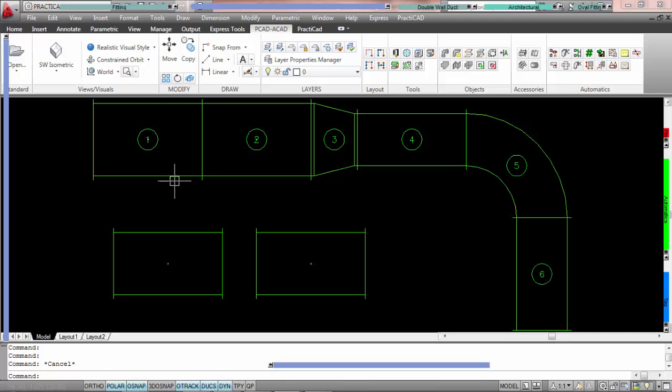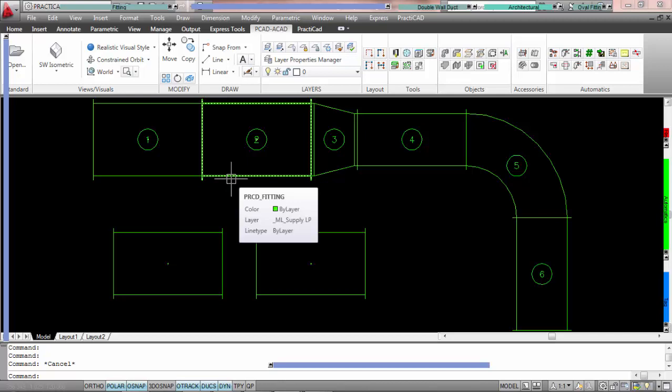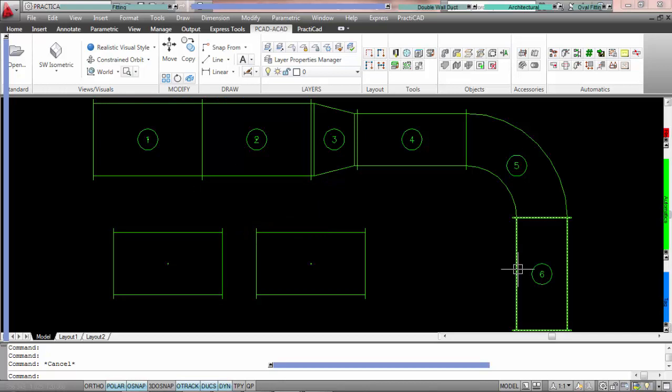Take note that PractiCAD has given each duct an individual number, increasing in increments by 1 from the beginning of the duct line to the end of the duct line. So we have 6 pieces of duct, 6 numbers.